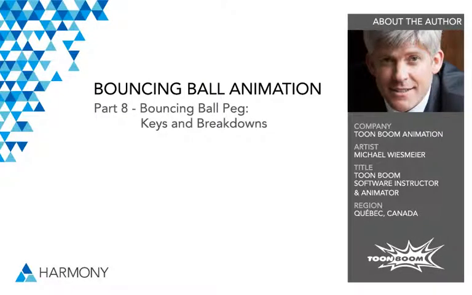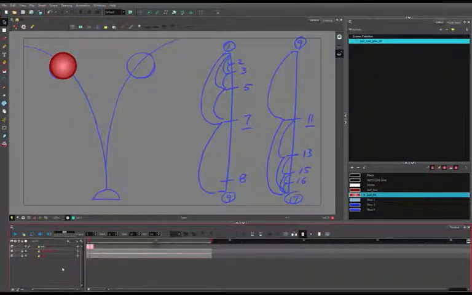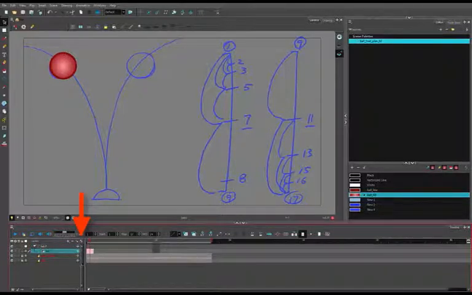In this video, we'll be setting our key and breakdown poses for our bouncing ball animation using the peg technique. So in order to animate the ball drawing that we've created here, we need to attach to it what's called a peg. So we're going to attach a peg to the ball drawing layer. With the ball layer selected, we're going to click on this button, which is called Add a Peg.